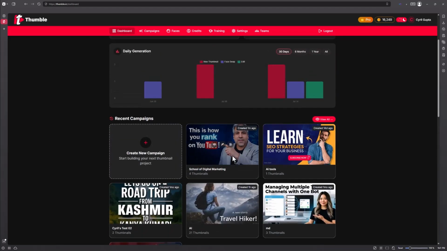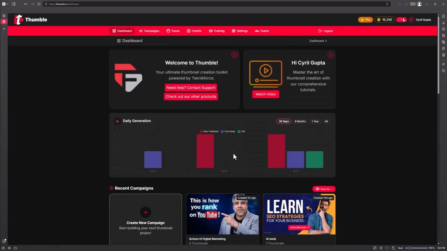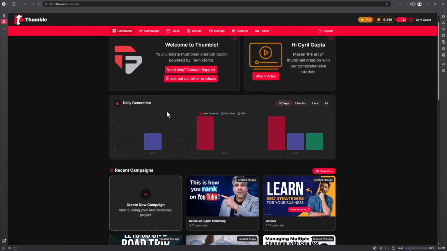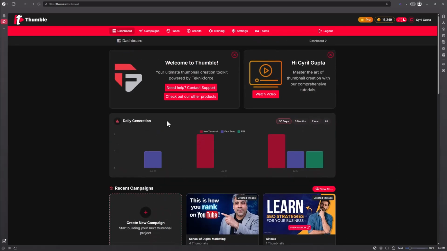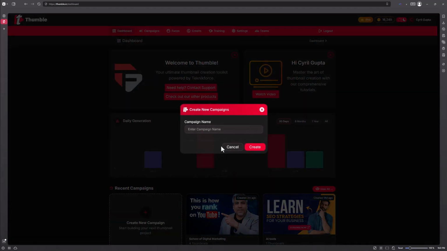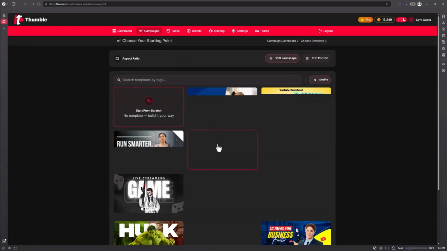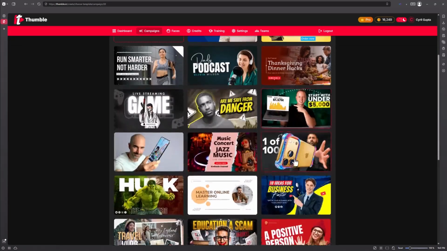So this is how Thumble works. It's a very easy to use, fun app that lets you create high quality thumbnails in a matter of seconds. And remember, the best thing about Thumble is you can pick up the best thumbnails from the internet through our collected thumbnail database, and adapt it in seconds to create your own project. Just to give you a look into this, let me go into a campaign. Let's go into create and let's take a look at our ever-growing database.